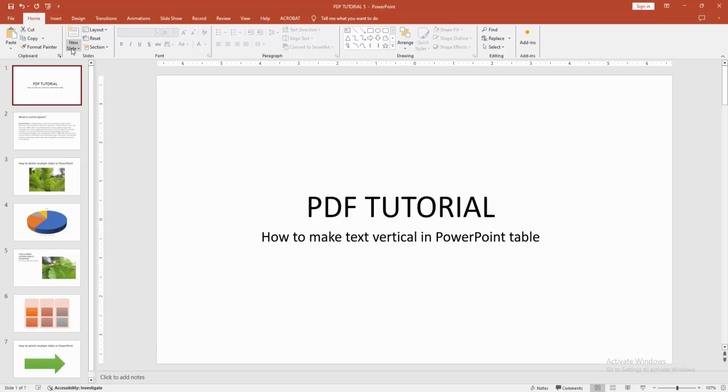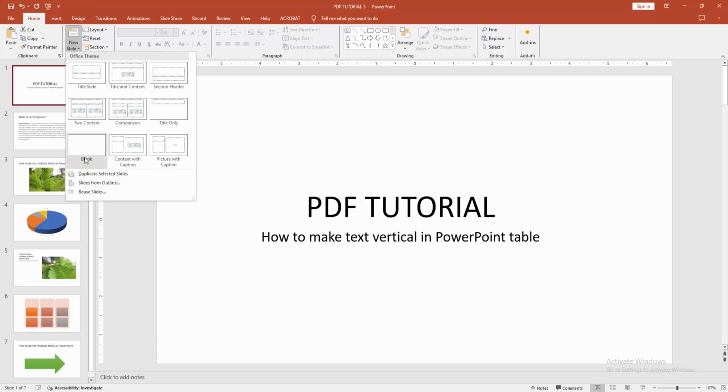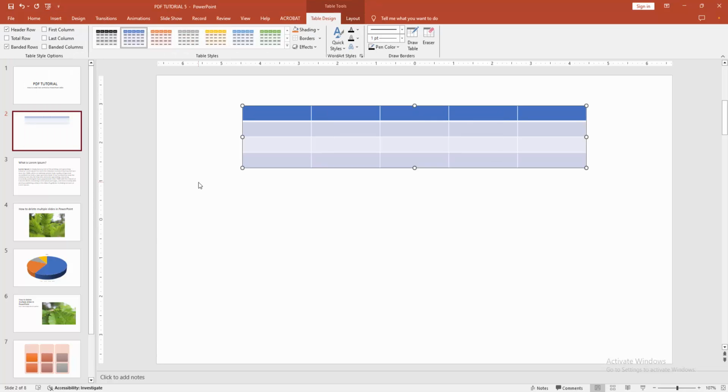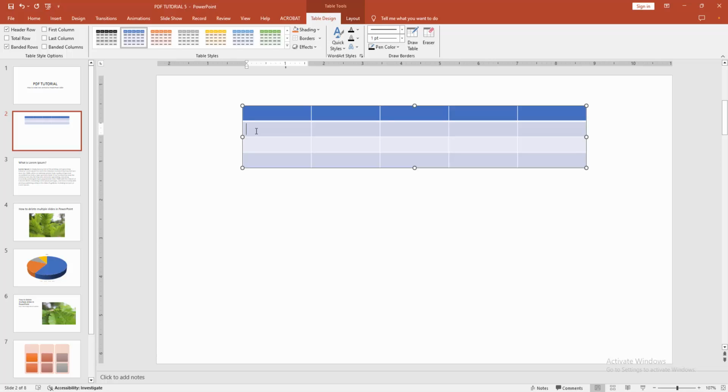At first, we insert a slide. Go to the New Slide option, choose Blank. Then go to the Insert menu. Now I select the Table option. Then make a table. Then write anything in the table cells. Then select any text. Then go to the Layout menu.